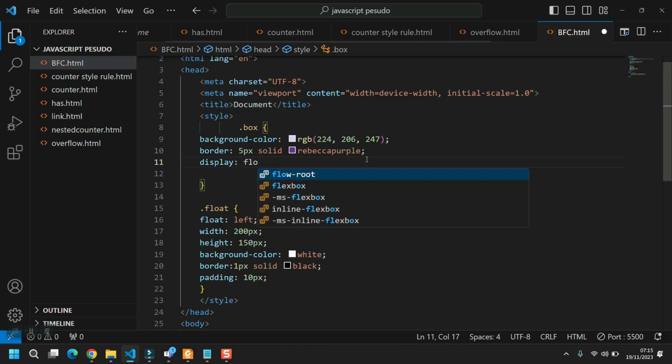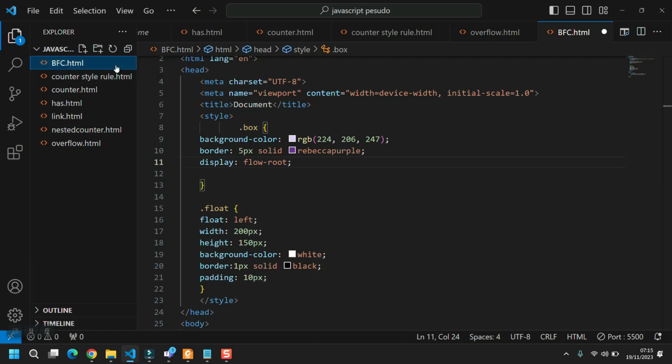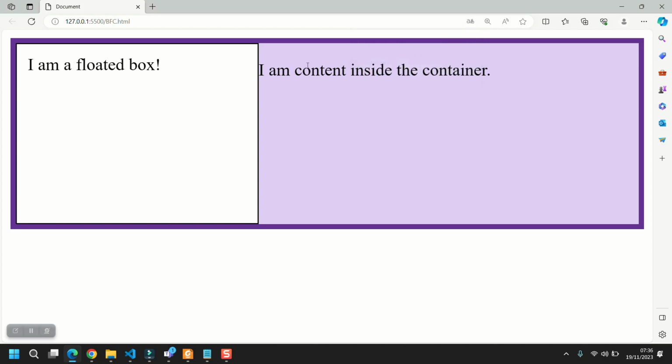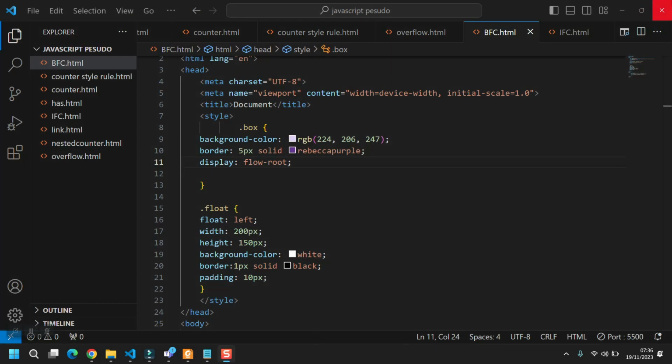Display flow-root, and as you can see, it gives the same result. The flow-root keyword refers to the fact that we are actually creating a new root element, like HTML. So now we created another HTML, let's say, and from there it starts to display another, different layout. Anyway, that's it for block formatting context.